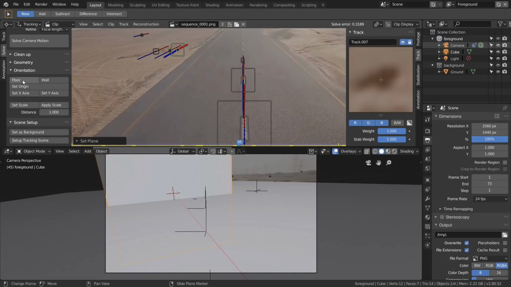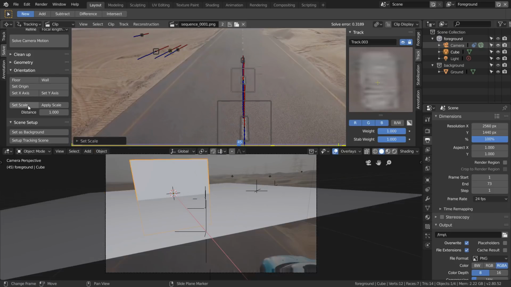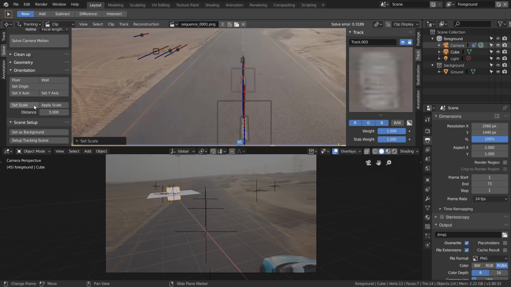And then you see that everything just becomes way too big, so we need to set a new scale. We fix this by selecting any two trackers, and then we just specify a distance and then hit set scale. So the distance between the 3D markers corresponding to these trackers is now going to be 5 units.